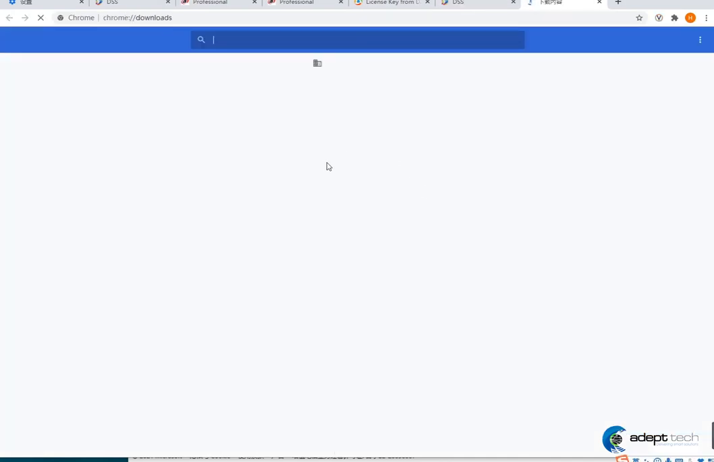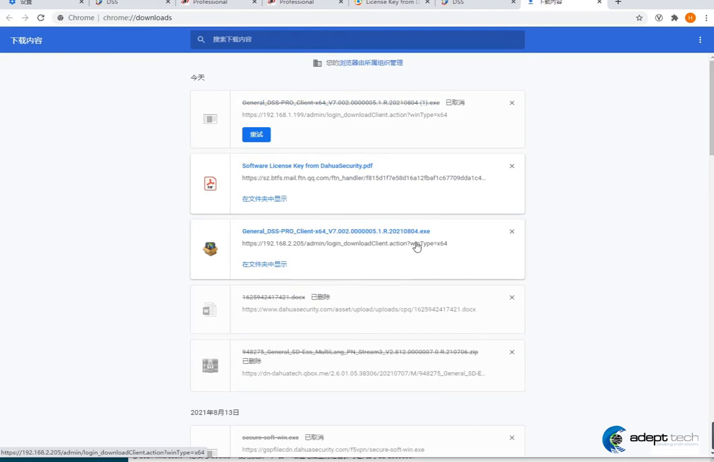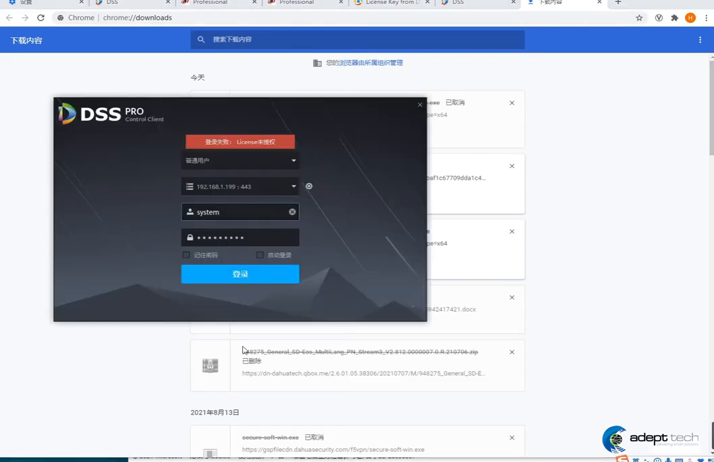This file, as you can see here, we have already downloaded. This is the version, you can verify it. This version will be the same as the version of DSS Pro. Again, you can just click and start the installation. Once the installation is completed, you will have a UI like this. This is the DSS Pro control client. In the control client, you have to enter the NIC card, that is the CMS IP of the server. After that, you would be able to enter the username and password and log in.